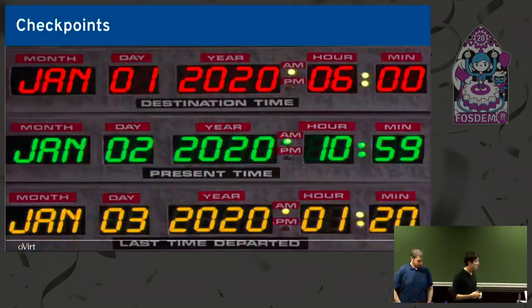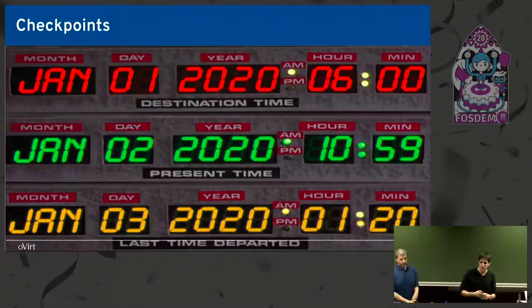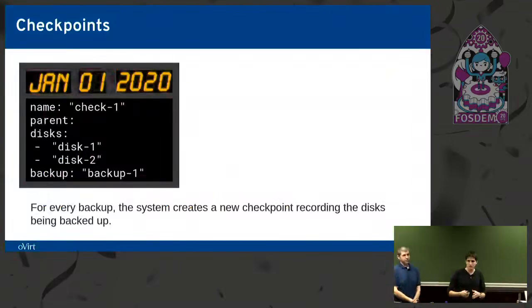So at the base of incremental backup, we have checkpoints. You can imagine a checkpoint like a lightweight snapshot. When the user selects to create a backup, a checkpoint is created in the oVirt layer. Actually, checkpoints track the metadata inside this specific backup. For example, you can see here that the user created a backup on January 1st, and this checkpoint was created for that backup. You can see the backup that this checkpoint belongs to, and which disks participated in the specific backup. So time moves forward.